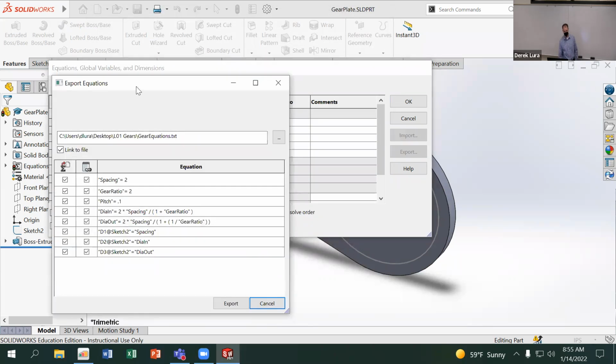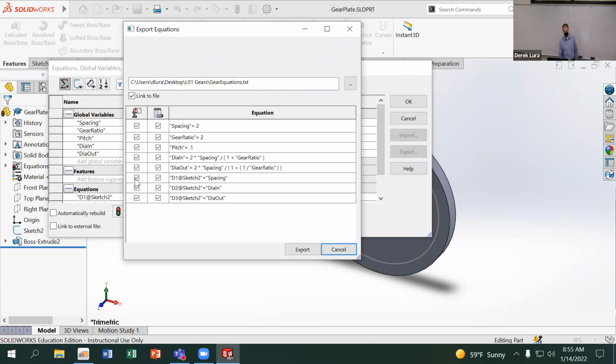And then you'll notice here on this export options, I have the option to export and link my D1s, sketch ones. Uncheck those ones. Right? So these are the ones that are being exported. These are the ones that are being linked to the file for this part. So I only want to use those global variable bits, not the dimensions that are being driven inside my part. And go ahead and hit export. Everybody see that?